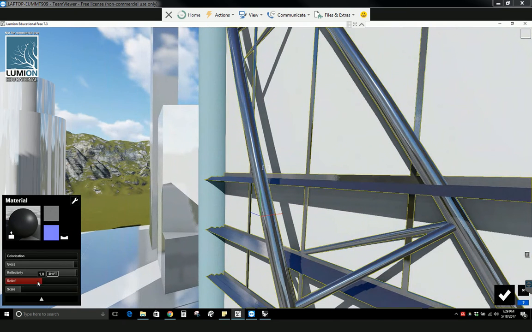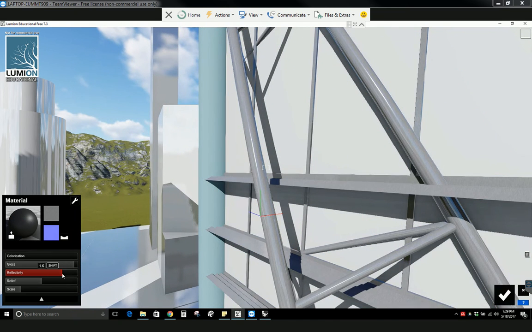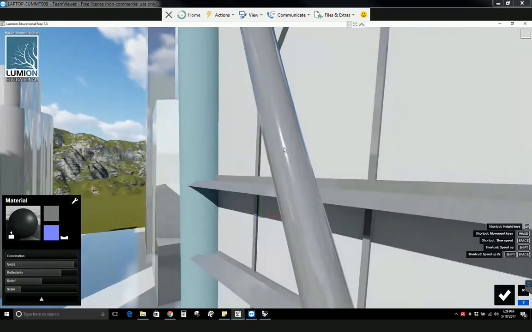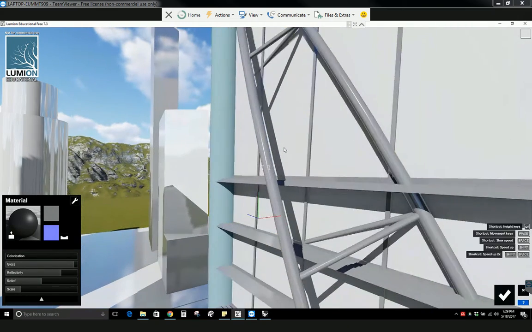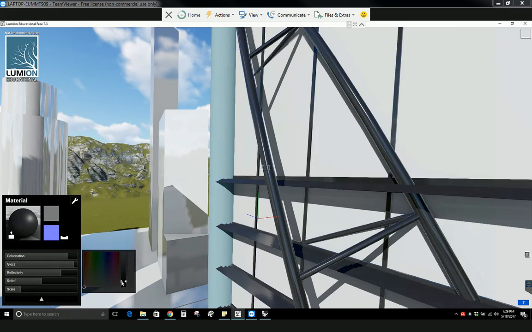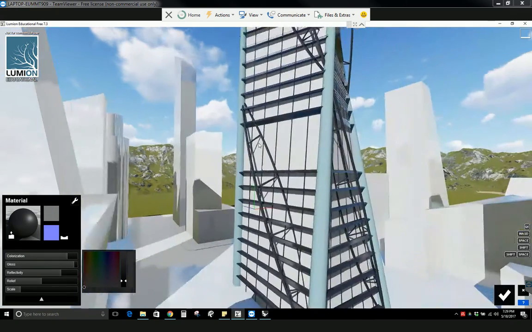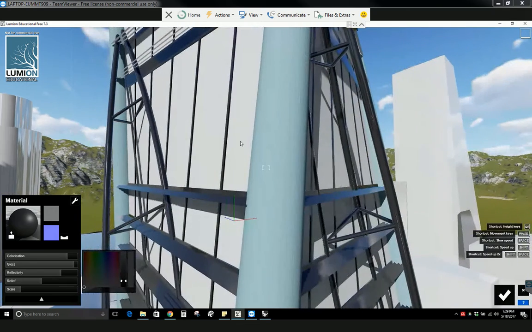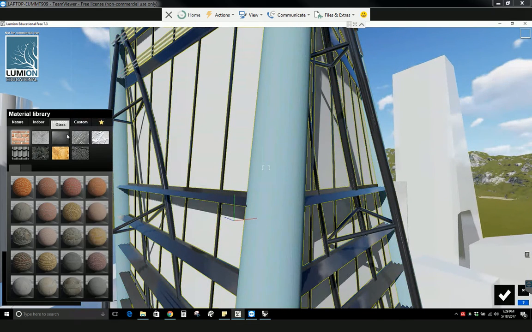And I'm also going to change the reflectivity a little bit and bring that down so that it looks more like an architectural steel. And then bump the colorization up and the darkness down, so that becomes like a black metal. And then I can grab my glass. I'll go to Outdoor, grab glass.